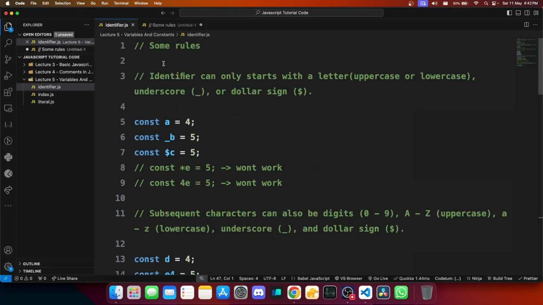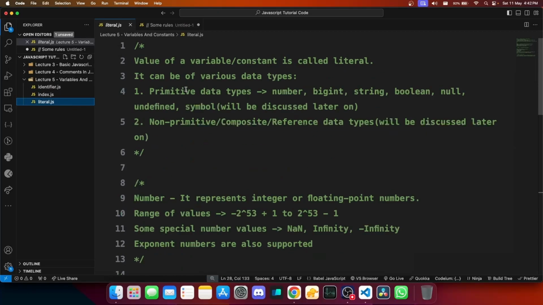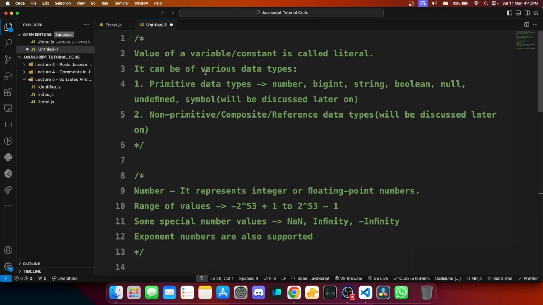Let's talk about literals now, which is again a very important thing to talk about. So let's copy it over here. Now, as I already told you, whatever value, whatever data you are storing inside a variable or constant, that is called a literal. Now in JavaScript, by the way, a literal is also called a data type.